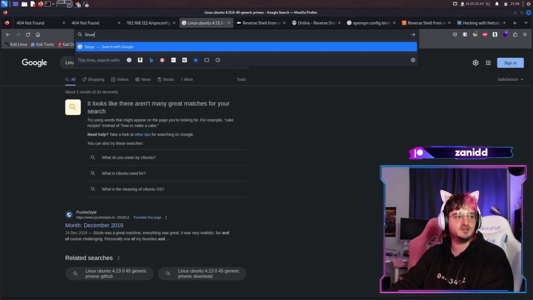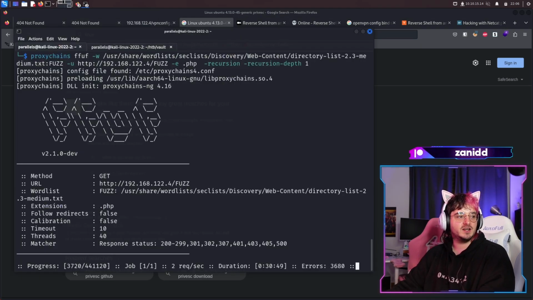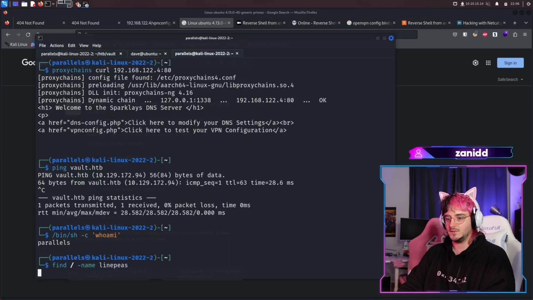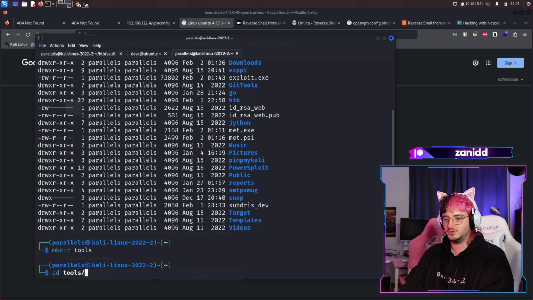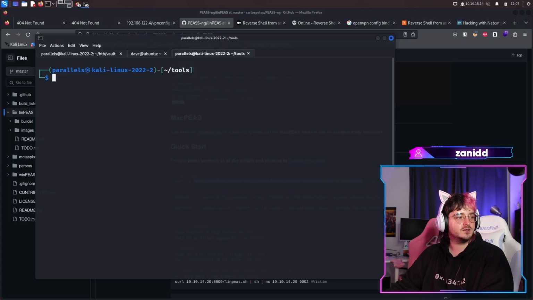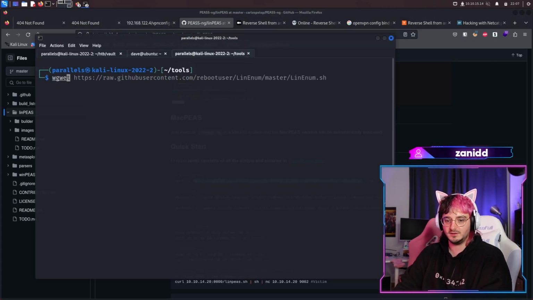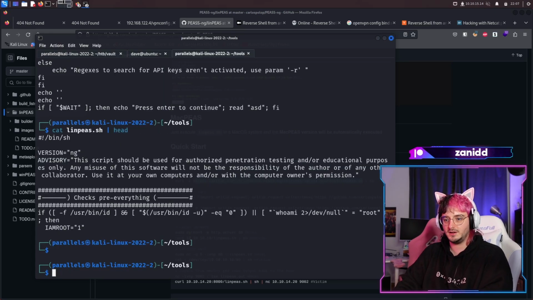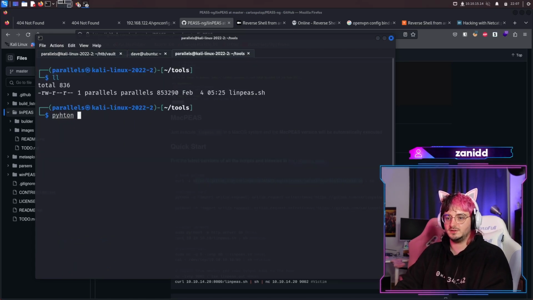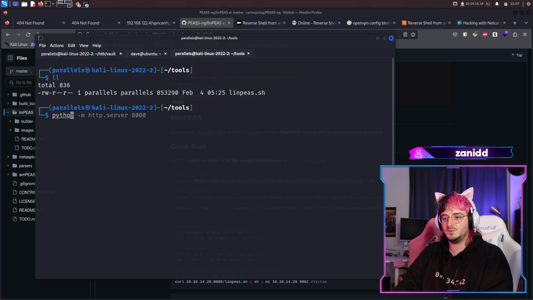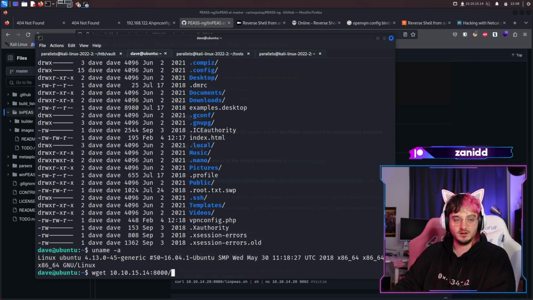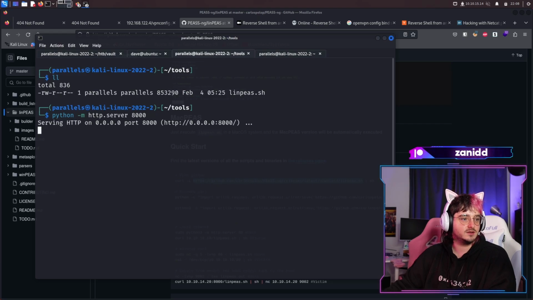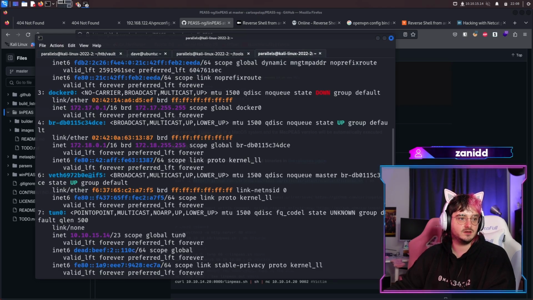Let's go for LinEnum or LinPEAS, which I should have somewhere on my VM. You know what? I'll just create mkdir tools, cd into tools. We just get this one into our tools. So wget, and okay, it looks okay. So let's host this with our Python web server with our IP. And here we have wget, boom, 8000. And how was it written like that? And we get it right in here.